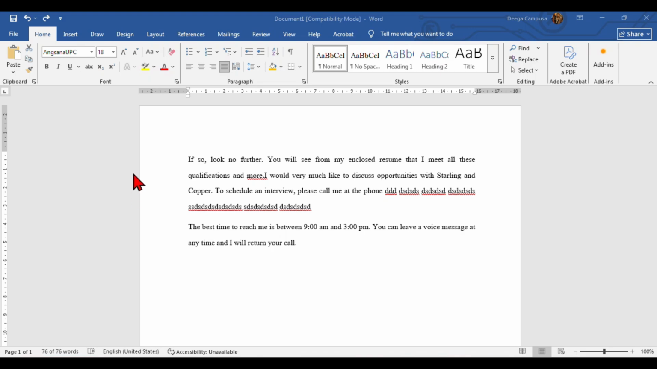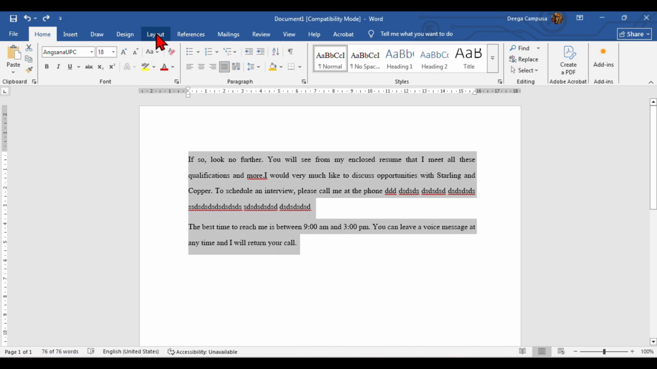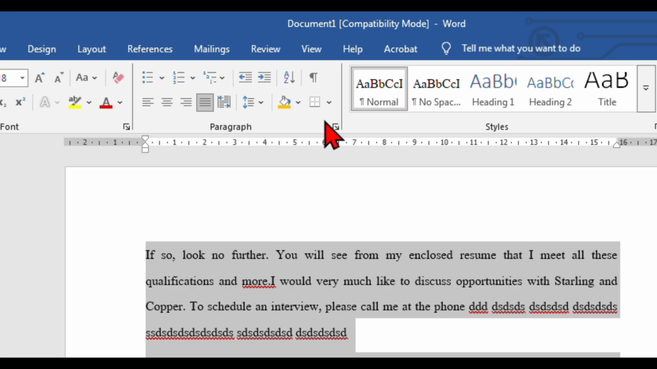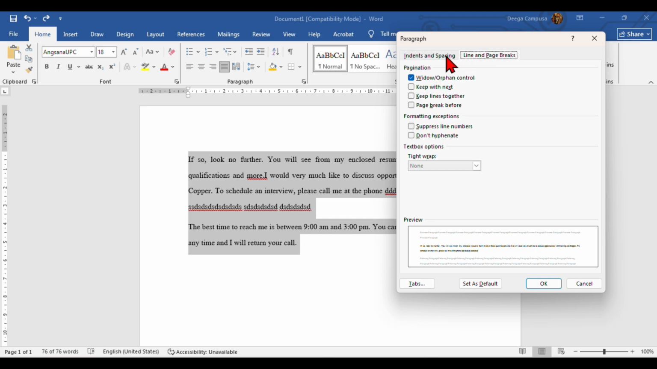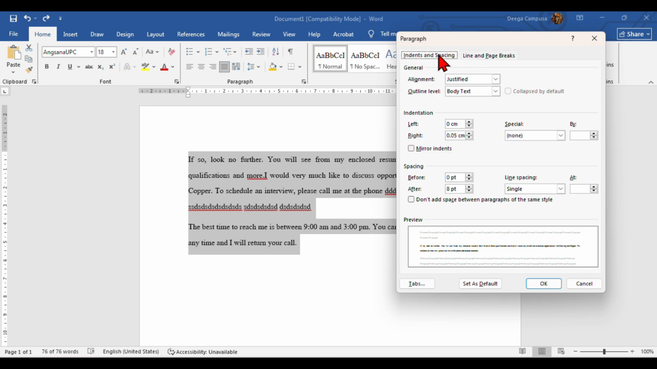Go to the Layout menu and click the small arrow in the bottom right corner of the paragraph group to open a dialog box. Then, select the Indents and Spacing tab and set your desired values. If you want these settings to apply to all new documents, click the Set as Default button.